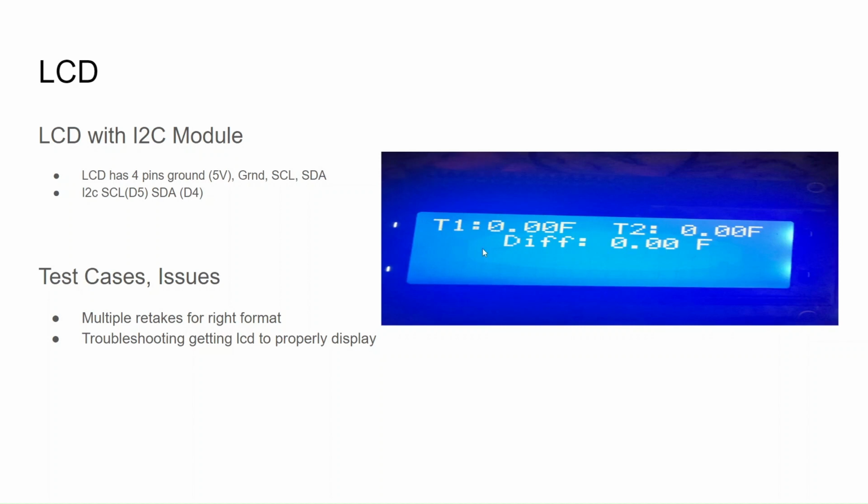Some of the other issues we had was the LCD only displaying one temperature while everything else was just flashing a whole bunch of symbols. And yeah, we also had it where it didn't even work, and it would just flash a whole bunch of symbols or not display anything. So we had to adjust our code for that.